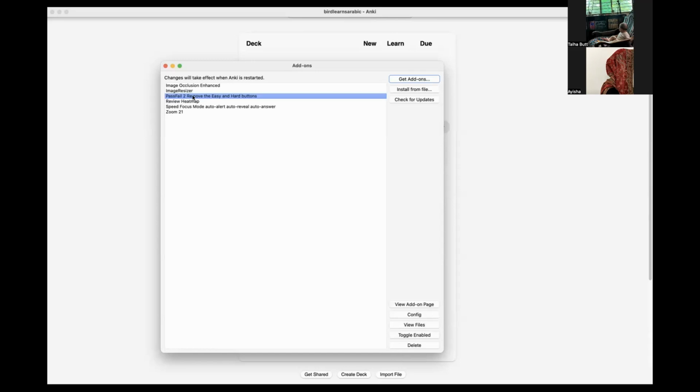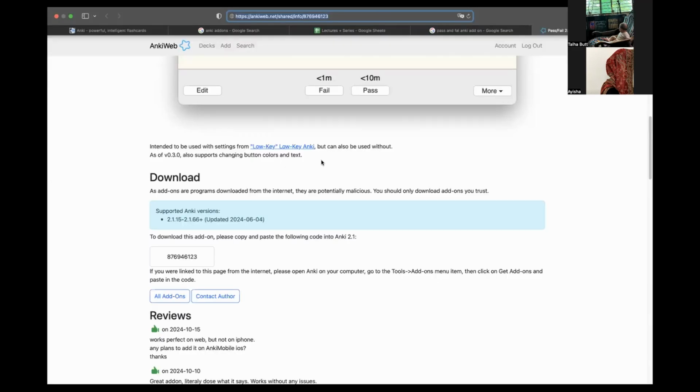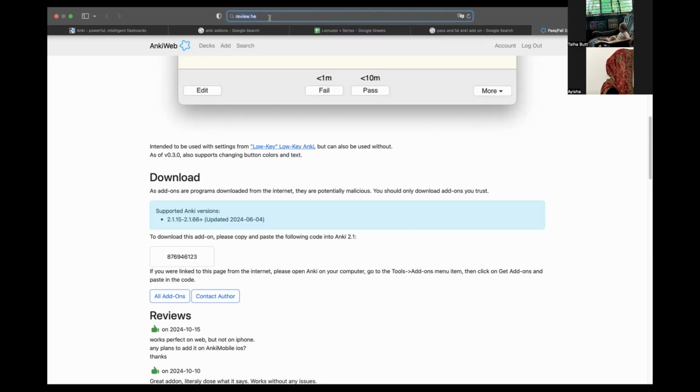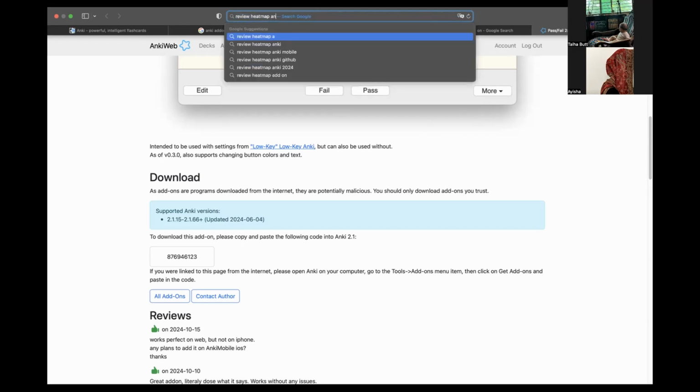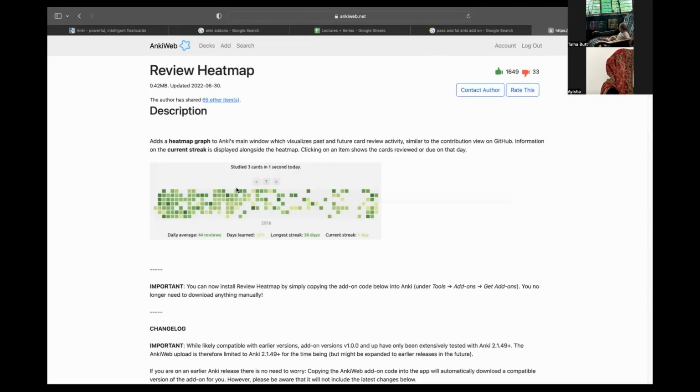But before that, just download another add-on, which is the review heat map. So you click Get Add-ons and then go to Google again, and then you search review heat map Anki add-on. You just search that and you click the first page. Hopefully it's this one. And it shows up. Make sure it's this one.